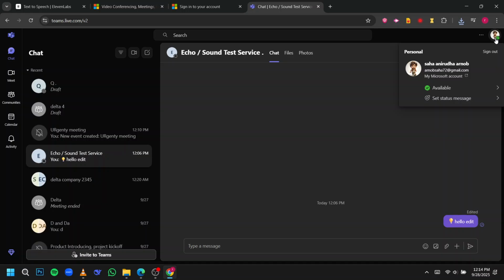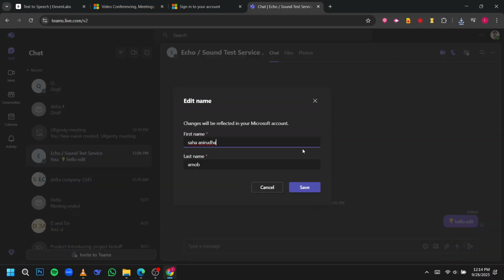Inside the profile menu, you'll notice an option with a small pencil icon. This is the universal symbol for editing. In Microsoft Teams, that pencil icon is exactly what you'll need to click to change your name. Once you select it, you'll be taken to a section where you can edit your profile details. Here you'll see fields for your first name and last name. This is where you can enter your new display name.